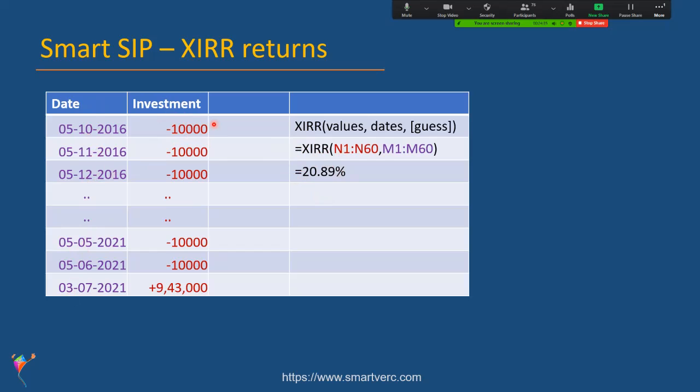Because money is flowing out, right? And in the end, money is flowing in. So if today I want to close my Smart SIP, how much amount will I get? I will get 9,43,000. So this is the formula XIRR. First is the set of values, that is the range of values. Then second is the dates, and then third is the guess. Because there is guesswork, if you omit it, then also it will not matter. Still, you will get the answer. So XIRR values means these are the values.